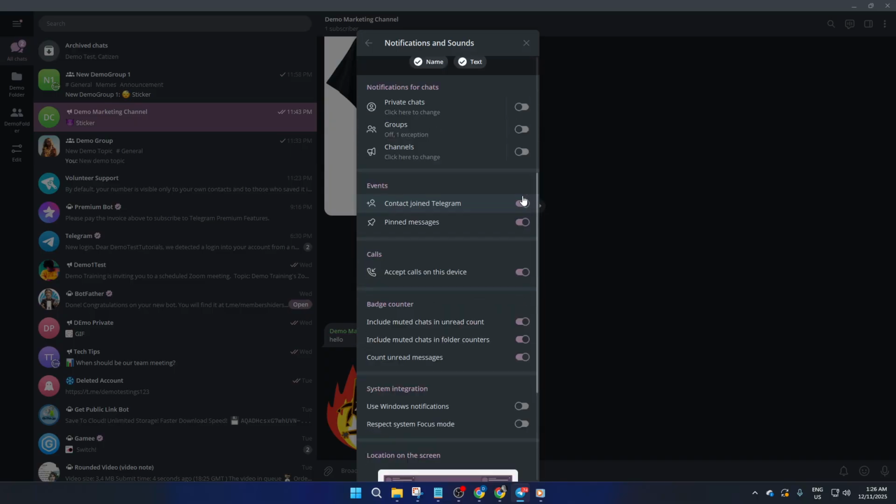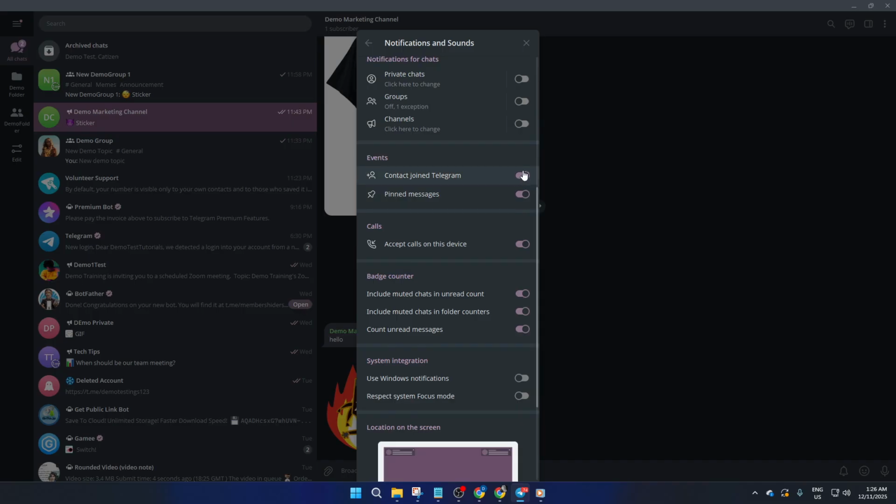One more thing that can be a sneaky source of distraction, those contact join Telegram notifications. Whenever someone from your contacts list joins Telegram, it might ping you by default. If you'd rather not be notified every single time someone new signs up, scroll to the Events section. Here you'll find an option to turn off those specific alerts. With just a click, you can keep your notification center focused and clutter-free.